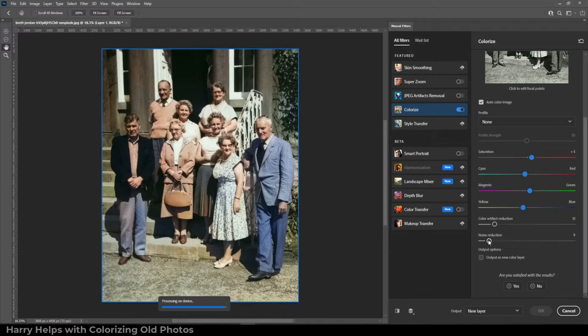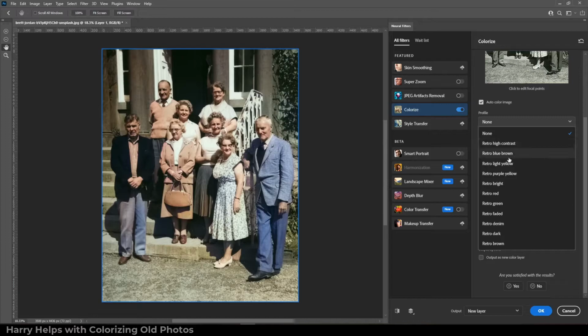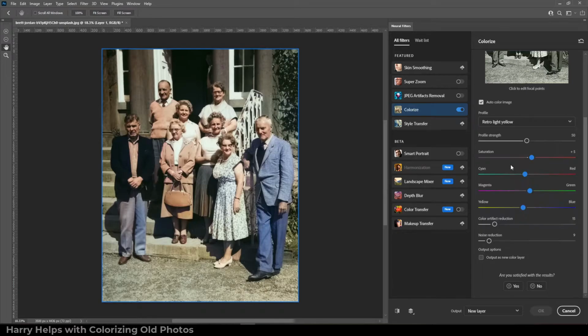Another thing we can choose is a color profile from the drop-down at the top. For this example, let's use the retro light yellow profile. This will brighten up the image and add a warm yellow tint. I think this works well for a sunlit photo like this, however it's a bit too strong right now. Let's lower the profile strength to 15.